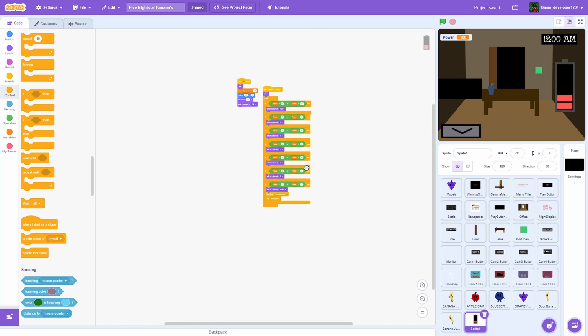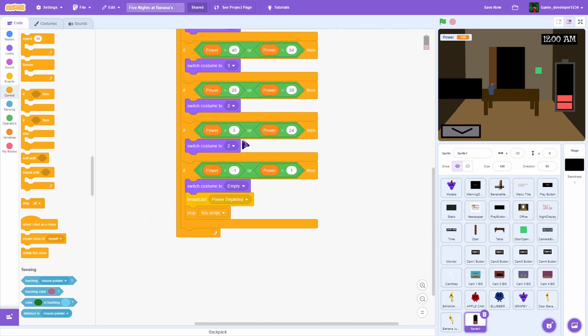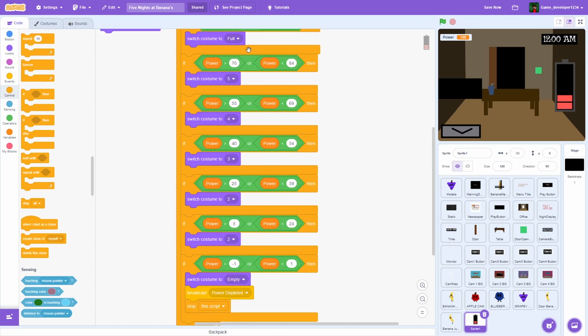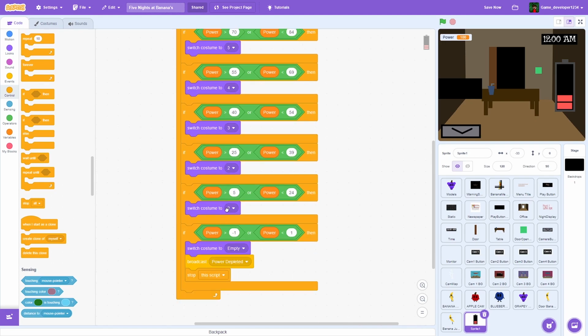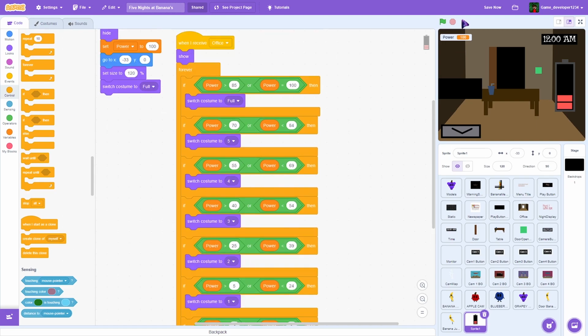Okay, there we go. So now we have our code for our power. Wait, 5, 4, 3, 2. What do we have? Two 2s here? 1. Okay, that's supposed to be 1. All right, there we go.